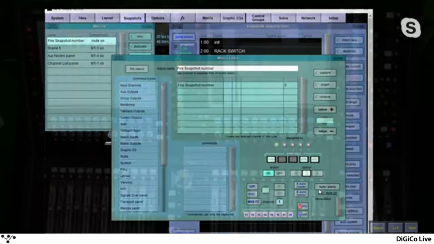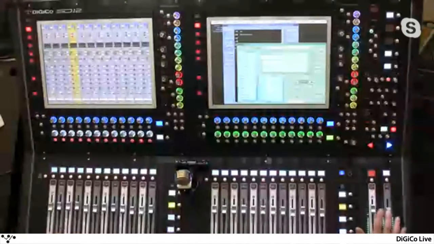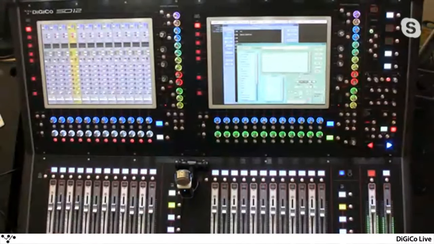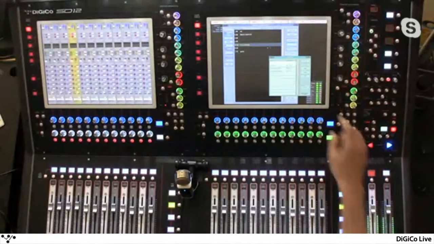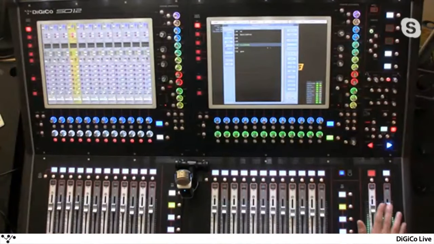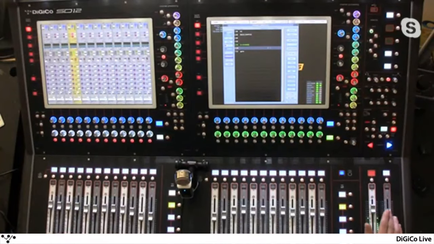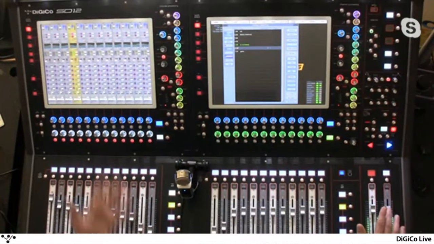So what happens? Okay, I am riding the fader at any point. Let me close that so you can see how the snapshot changes. So I'm riding the fader, and at any point I need to fire the crossfade, I just reach for the mute button, keep on mixing, and then you see my EQs and my faders are crossfading.